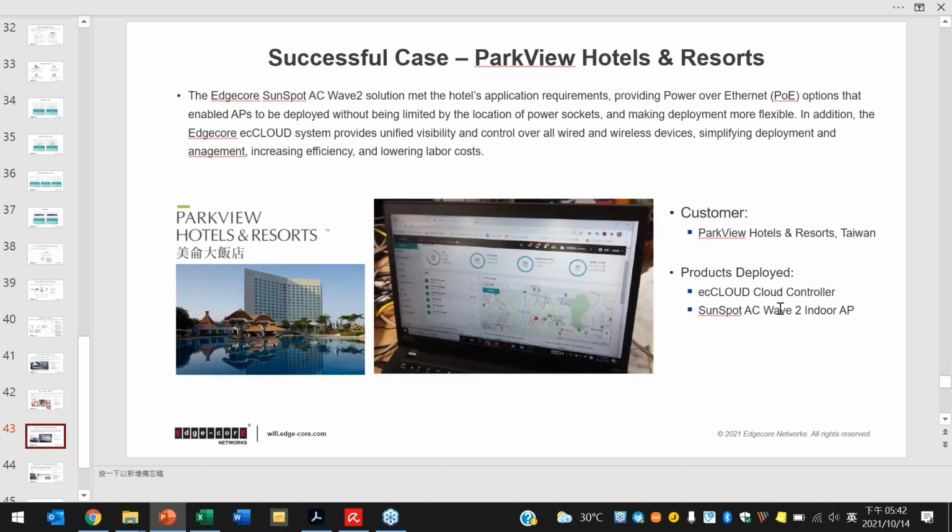This one is for the hotel. For the hotel, I think it's a similar application to the shopping mall, because the IT manager always goes to many different places to serve the customers. So cloud-based will be the suitable one. At that time, they also used another brand, controller-based, but it was not so convenient.